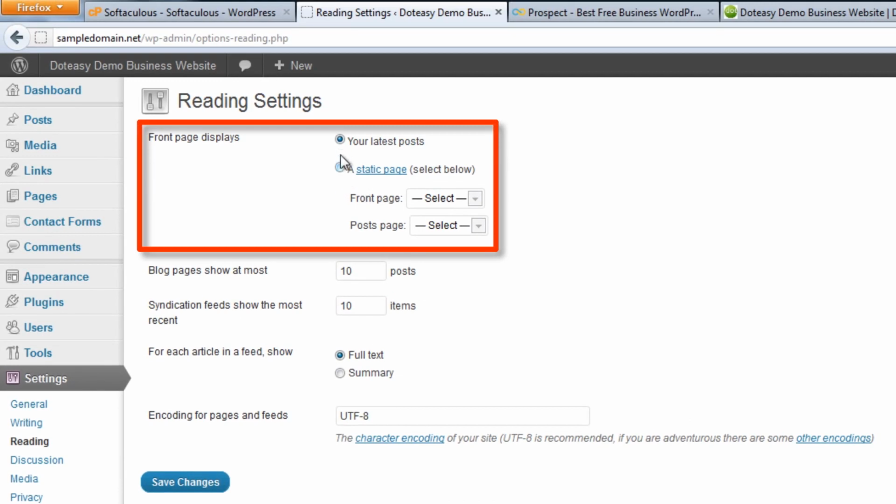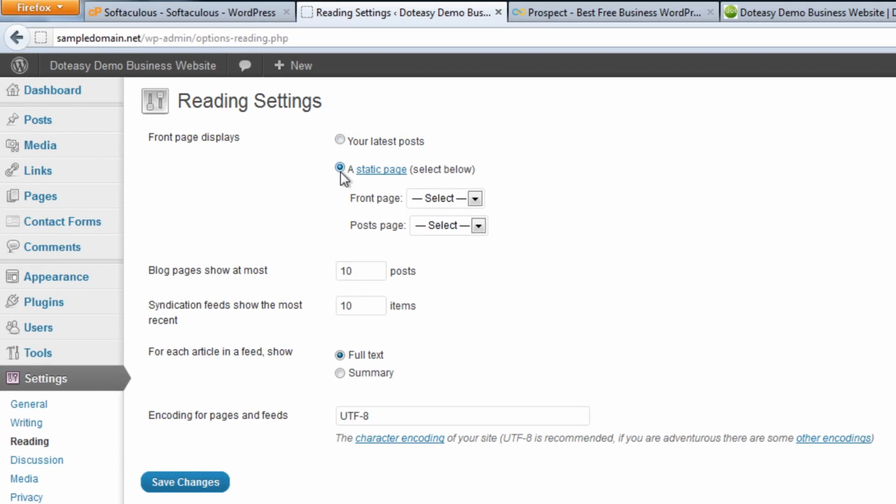Now under here, it's going to ask you about front page displays, and your latest posts is the default one. We don't want this, so we want to select where it says static page. This means that it's always going to go to the very same page that we've created. So for our front page, we want to choose the home page, so that anybody who goes to our site is going to go to the home page we set up.